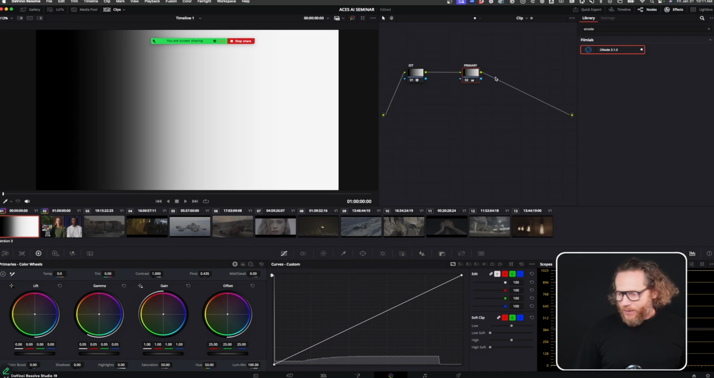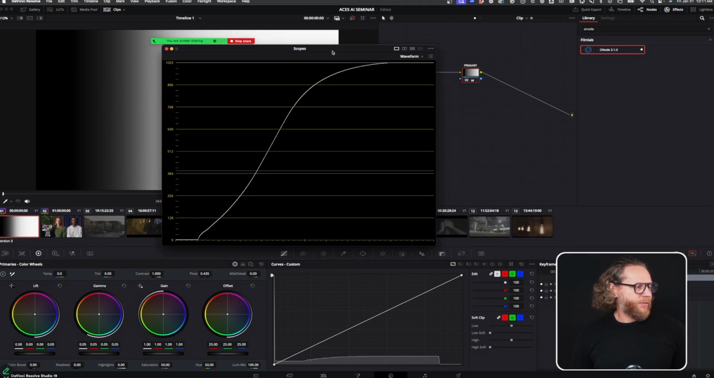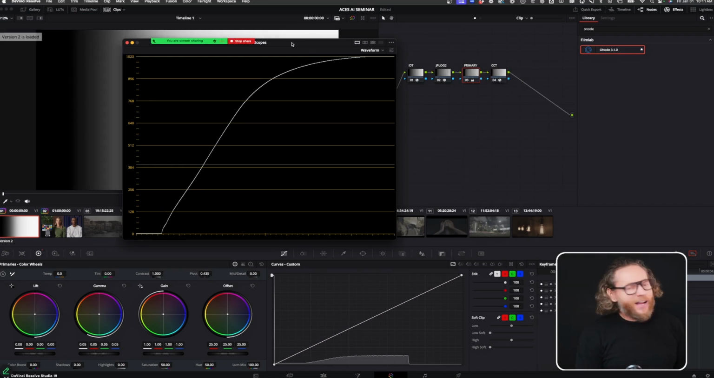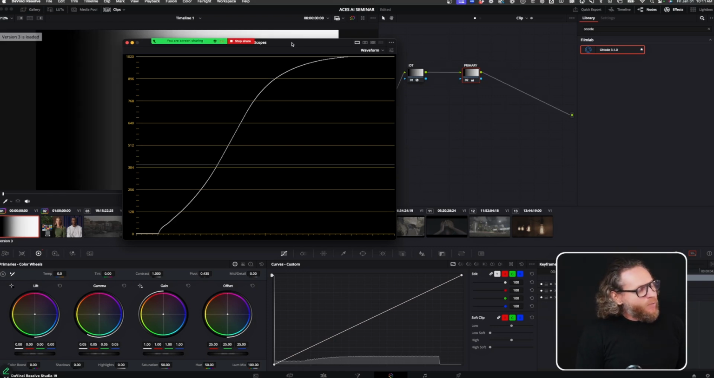Okay, so now what I would like you to do is to pay attention to the shape of this curve. So look, this is the curve, the same CDL, the same grade applied using ACEScct encoding. And this is the same curve applied using JPLog2 encoding. And you will notice, look, this is the same. I moved my dial in exactly the same way. I've done nothing else. I've just moved my lift, gamma, gain.